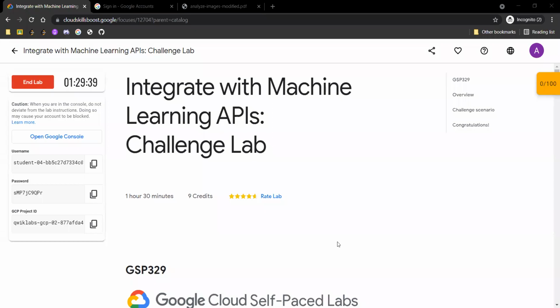Hello all, this is Abhinav and today we will do the challenge lab of integrate with machine learning APIs.